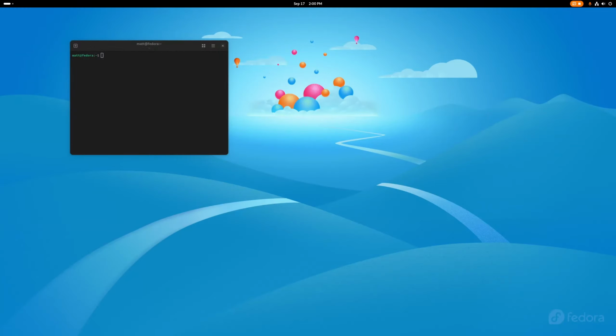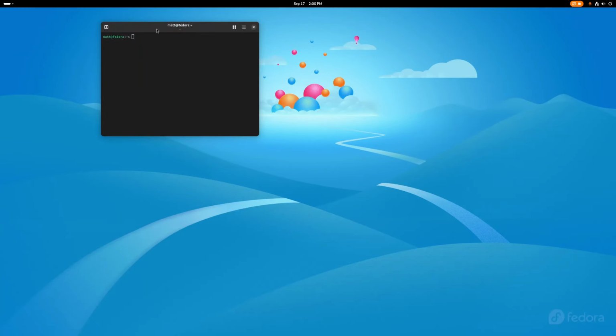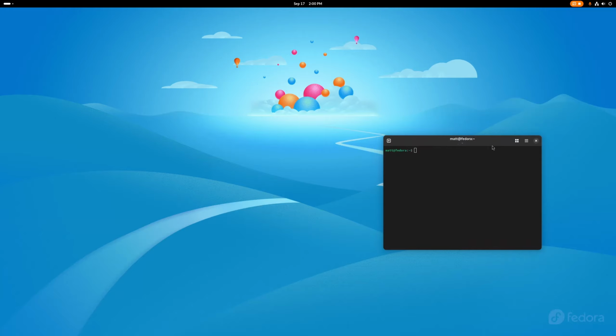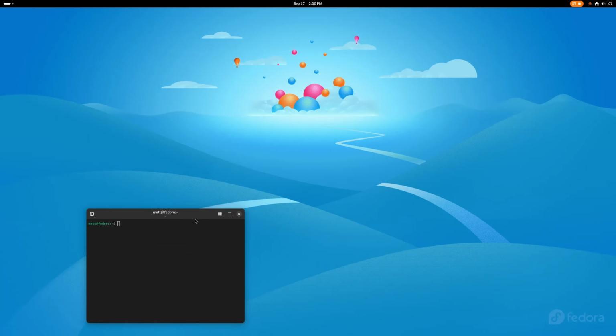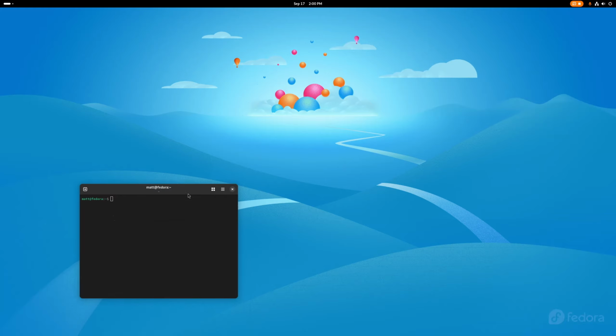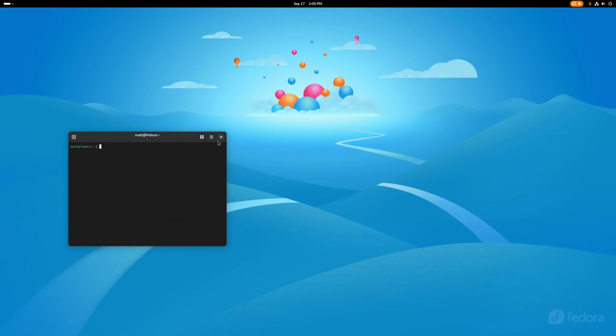Okay, so we're in Fedora 41 right now. Here we are. This is the wallpaper. It looks kind of cool. I like it a lot more than the old one anyway, and I'm sure someone's going to whine and complain about it. They always do. There's always a baby in the crowd.